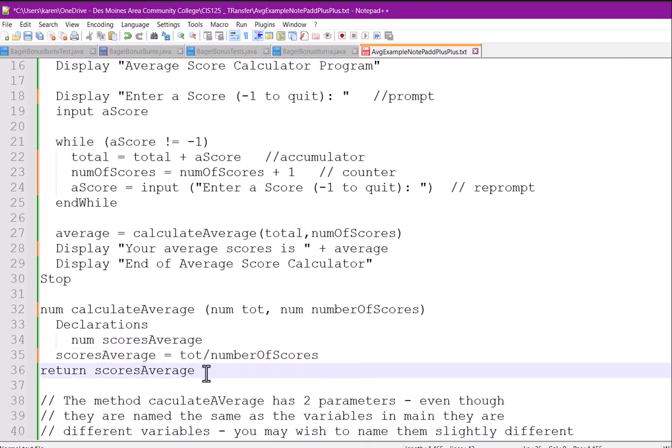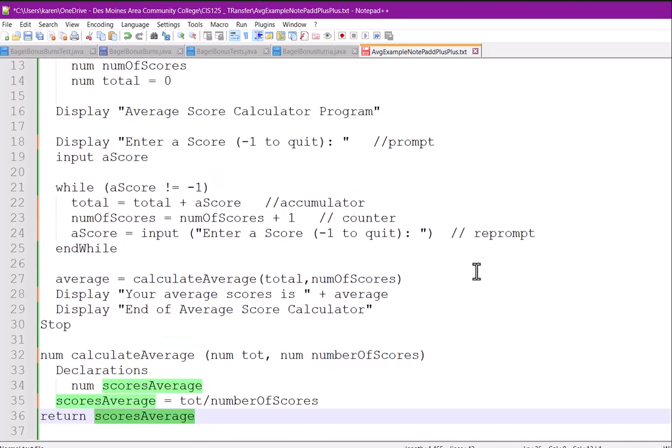And then I return the scores average. And so scores average, as you can see here, is what we call a local variable to calculate average. As soon as this method is done, those variables go out of scope. That is our demonstration of the pseudocode for this particular program.